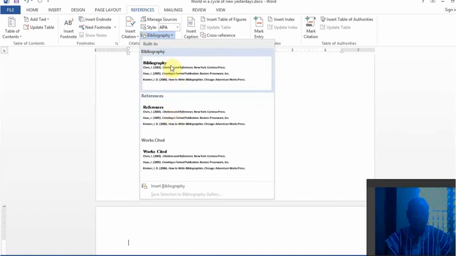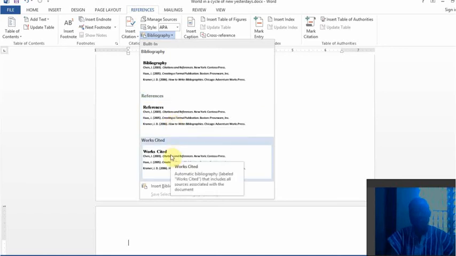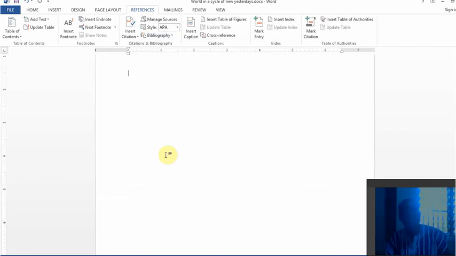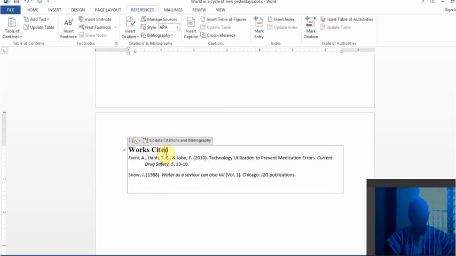Okay, this time when I come, I can see those very sources, some samples. If I want a bibliography, a list of it, automatic bibliography, works cited, any of these three styles, I can choose. Let me choose works cited or references, any of them that you like. So look at the table. It's been generated of the current works, the current list.